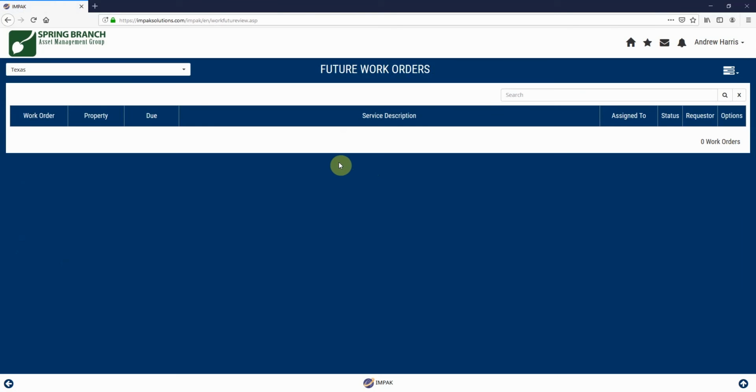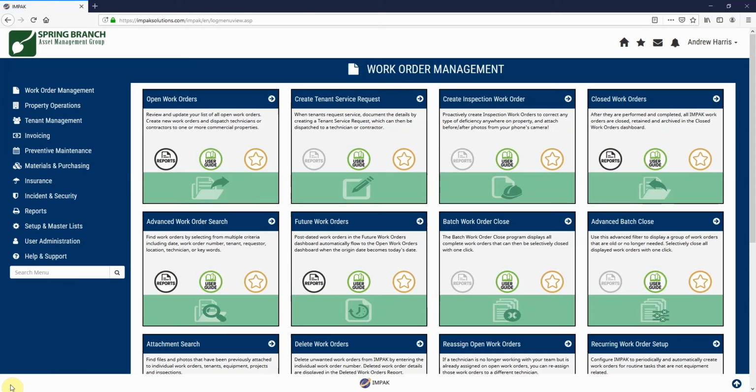When 2 weeks roll by and the origin date hits today, the work order will automatically move from the future work order program to the open work order program for you. So everyone will then be able to see it, your technicians can see it, and you'll be able to start on that work. The batch work order close is a really good program as well.